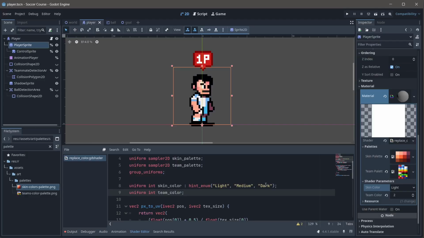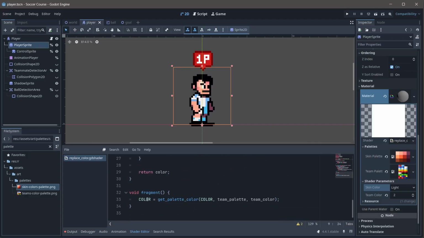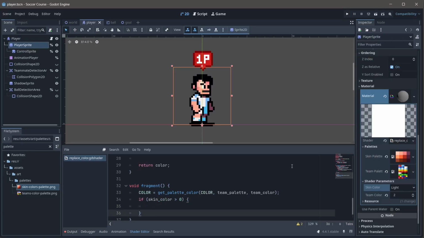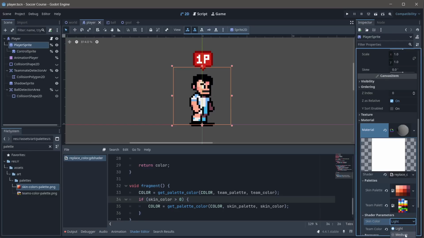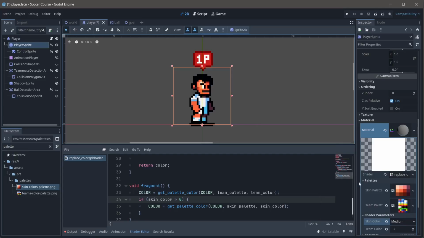Okay, so what is the script going to look like? Well, it's actually pretty straightforward. So here for every pixel, we try to change the color by looking at whether we have a color of the jersey, like any pixel that belongs to the jersey would be changed here. But if we have a transparent pixel or a skin pixel, those pixels don't get affected by this function call here. So first, we can check if our skin color is greater than 0, and that's the only case we need to make any changes, because by default, we're using the light skin color. If that's the case, then let's try to change our color as pixel to the skin palette. And we'll use the skin color. Get palette color. There we go. And just like that, if we now change the color of the skin to medium and dark, we should now have the proper response in our shader.